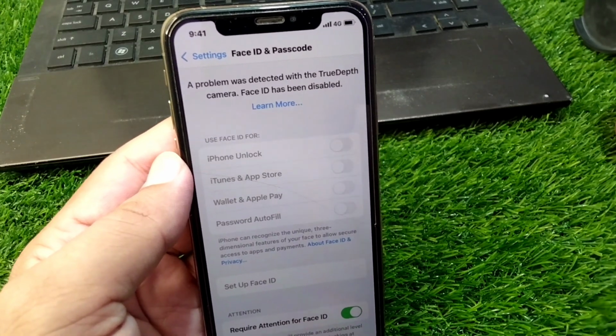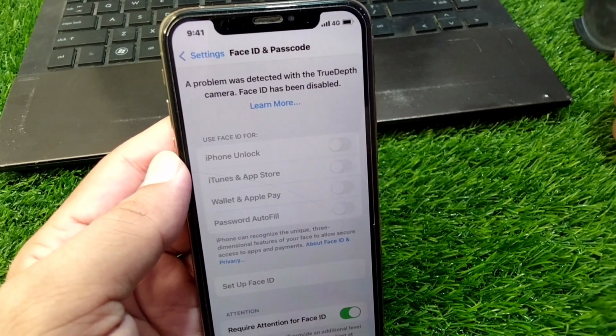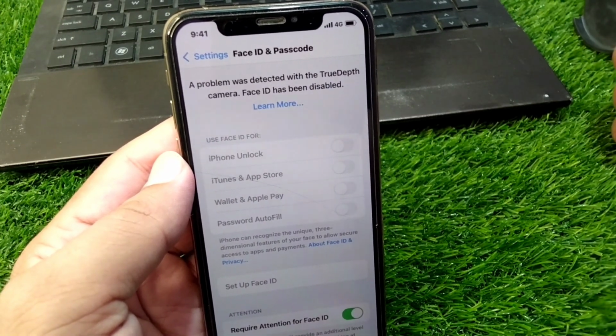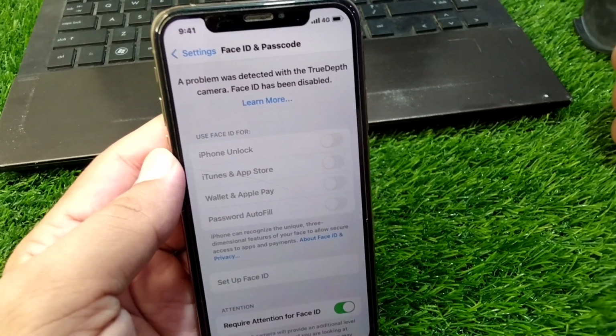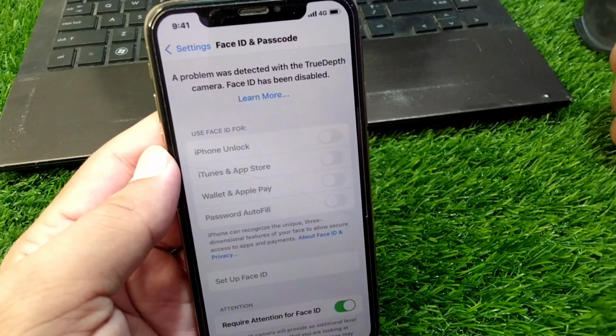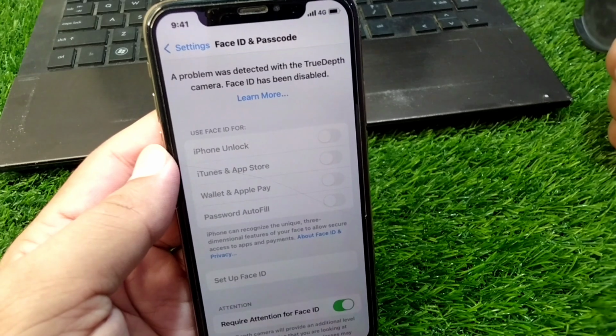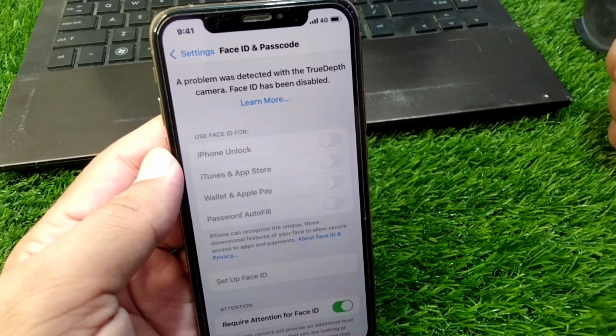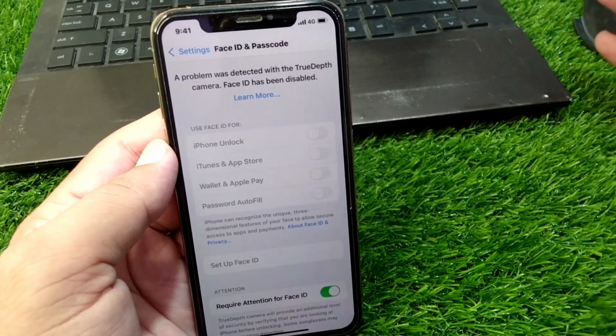So guys, in this video I'm going to show you how to fix a problem was detected with the TrueDepth camera, Face ID has been disabled. So guys, if you're also facing this problem and you are unable to fix this issue on your iPhone, here I will show you how you can easily fix it.